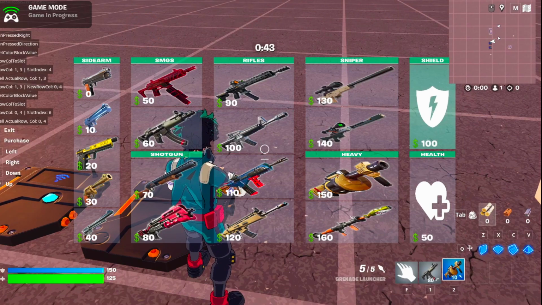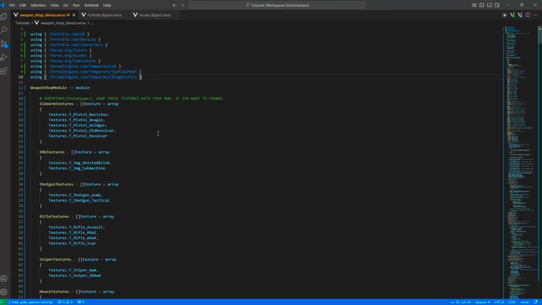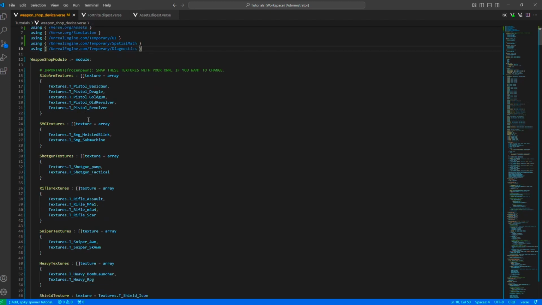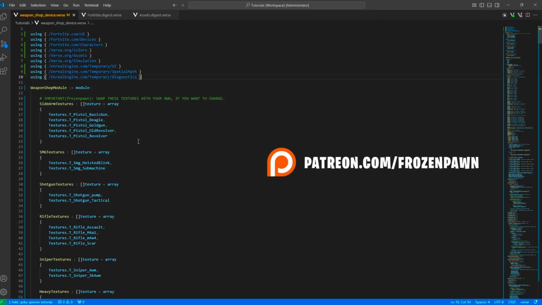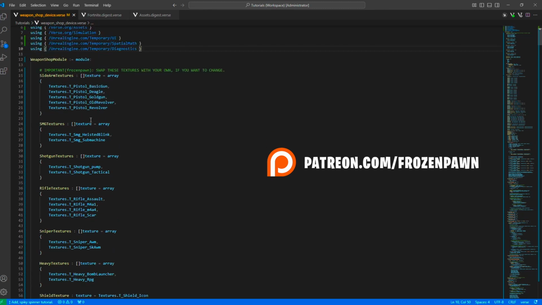Let's continue the tutorial. In this tutorial, we are going to showcase the weapon shop device. So, first of all, I'm going to talk about what you need to know for just using this device, and then I'll go into specifics of implementing it if you are interested. But first, I will show you how to use it.